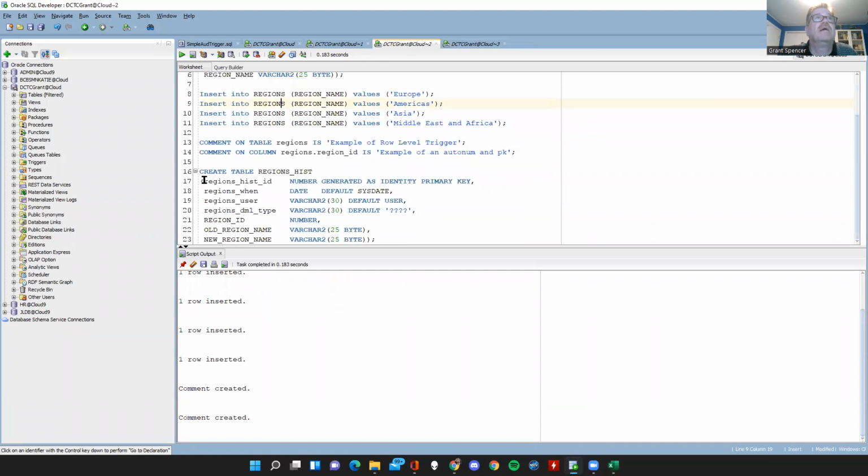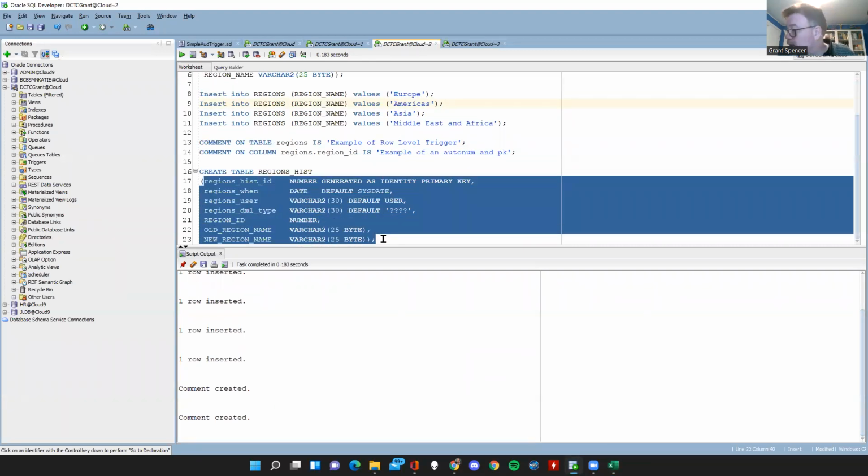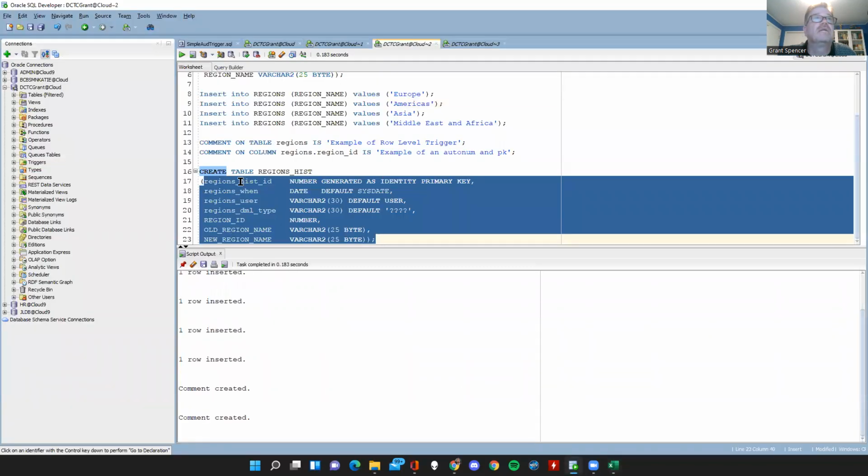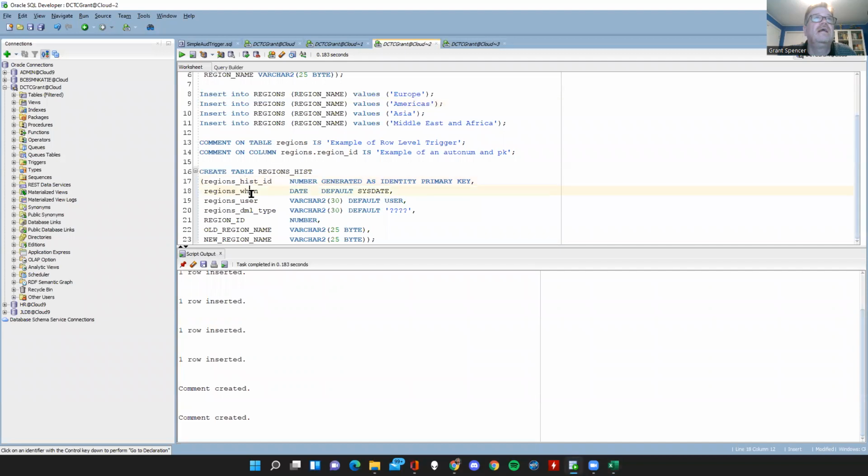And then down here, the history table. You'll see this is exactly, or near enough anyway, the same kind of structure that we have over here. You've got the key, a when, a who. I think instead of R, it's regions, but regions when, regions who, regions DML, and then a copy of the regions table, which has got the ID, but it's going to be ready to take an old name and a new name. And that's what you're seeing here. You're seeing basically the surrogate key, when, user, the type, region ID, old and new. So let's get that in there.